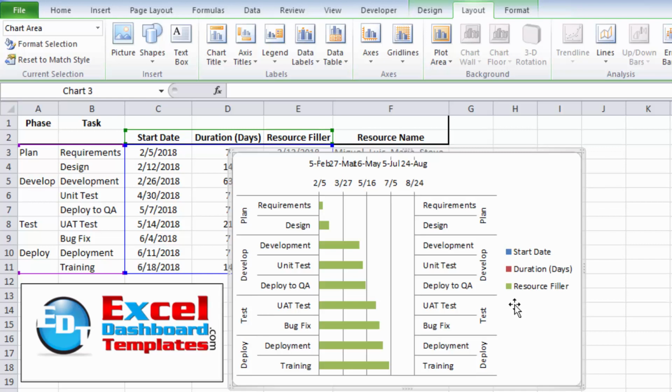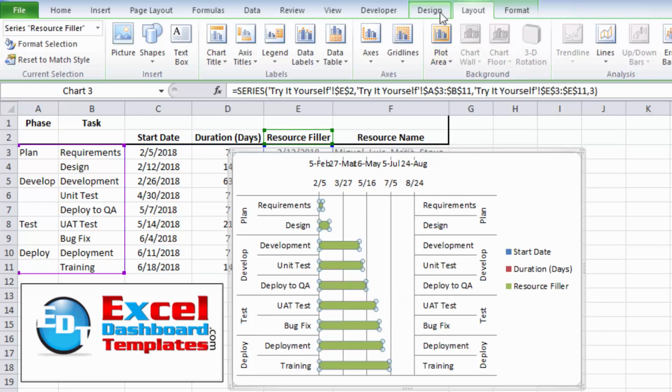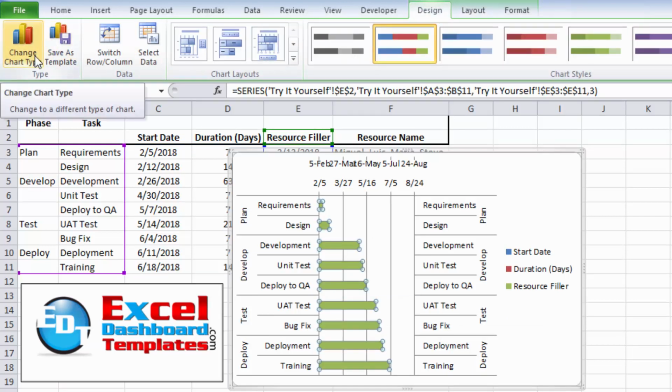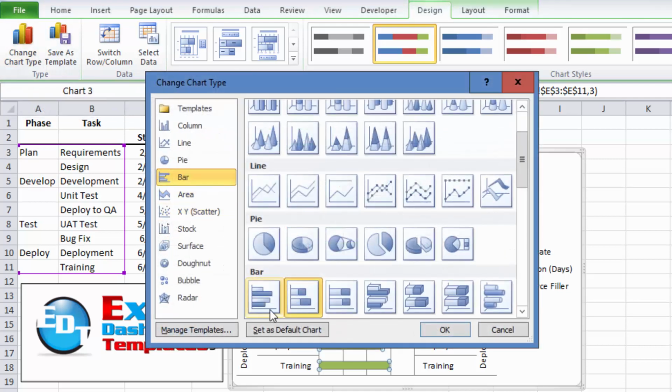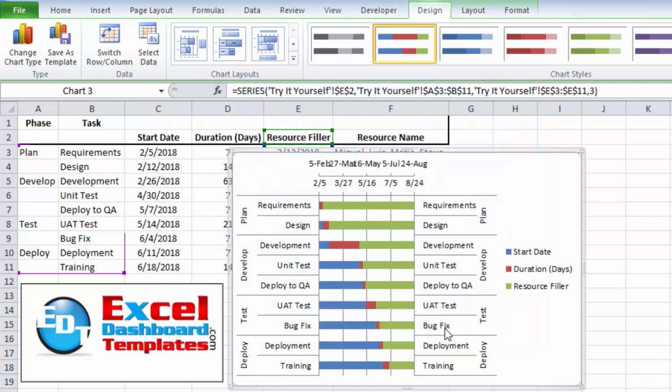Now that we've got that all set up, what I want to do is change this chart type for the resource filler by clicking on it once, going up to my design ribbon, going over to change chart type, and changing this to a bar chart instead of a stacked bar chart. The reason I am doing that is you are limited in your label options in a stacked bar chart versus a clustered bar chart. So we can go to the outside end of the clustered bar chart as opposed to being limited to the internal parts of a stacked bar chart. So I'm going to click on OK.